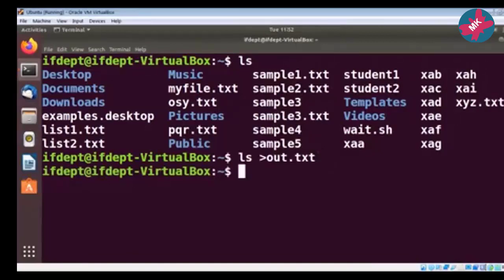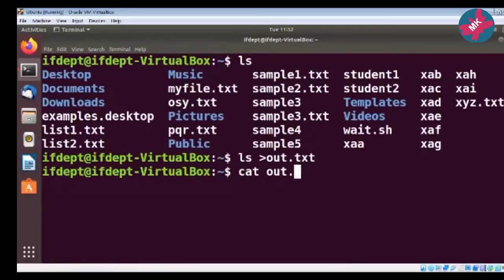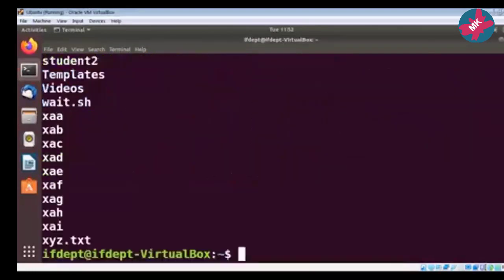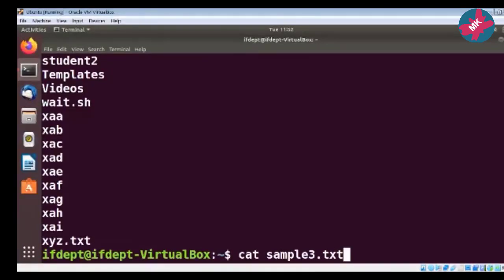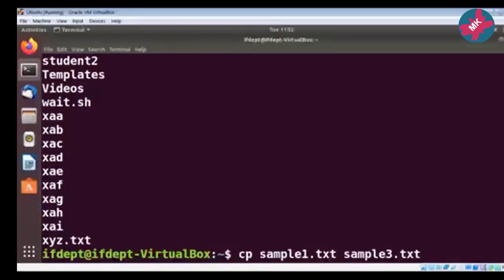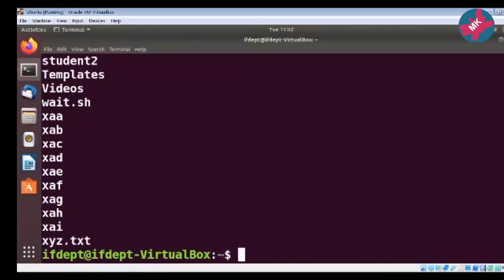Now this out.txt did not exist. Now let us see what is the content of this out.txt. See, whatever was the output of the ls command is seen in this out.txt, isn't it? So this is how you can utilize this particular first operator.